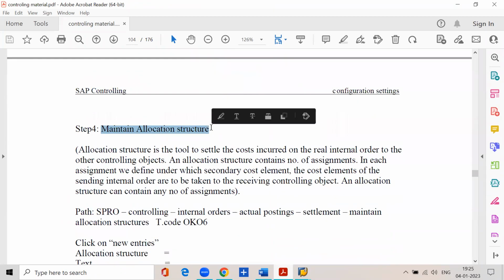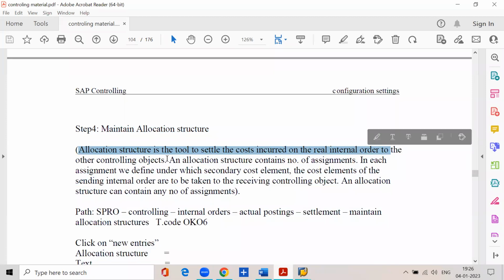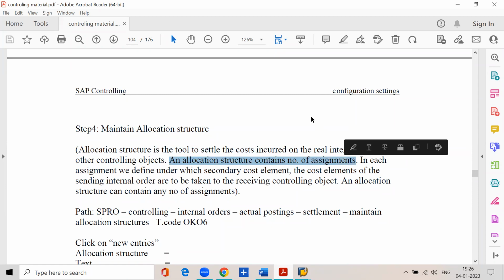Now, maintain allocation structure. So what is allocation structure? Allocation structure is the tool to settle the costs incurred on the real internal order to the other controlling objects. An allocation structure can contain number of assignments. Here, the assignment is just similar to segment in the assessment cycle, distribution cycle, and periodic reposting cycle. There we call it as segment. Here we call it as assignment, right?